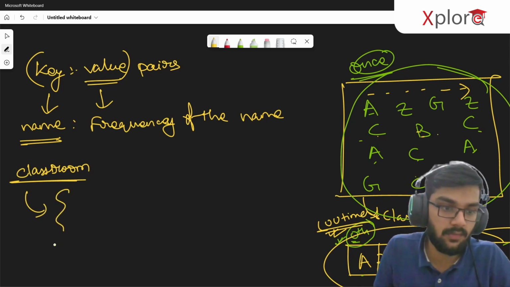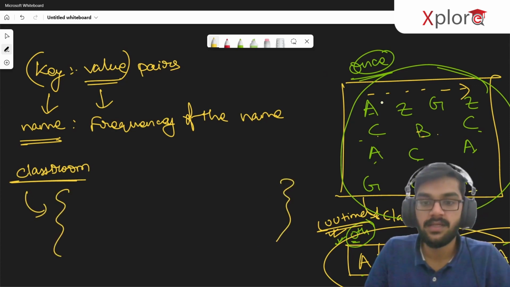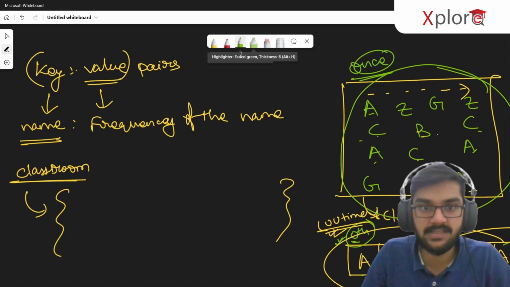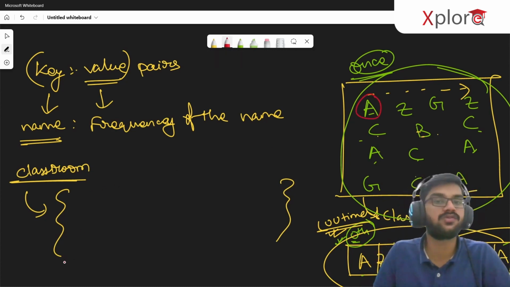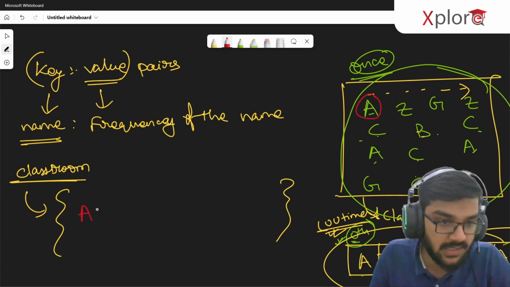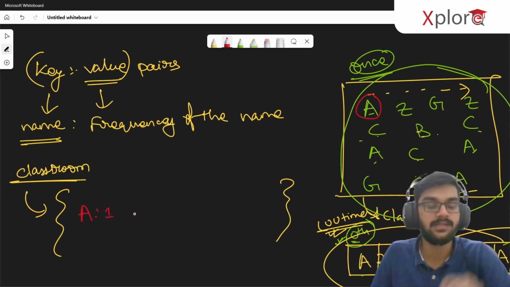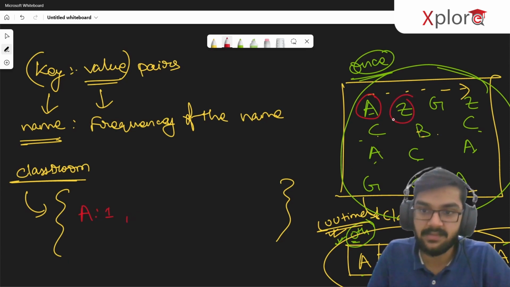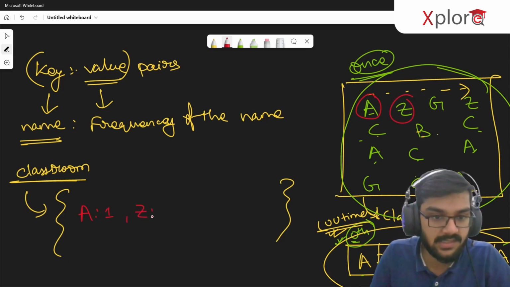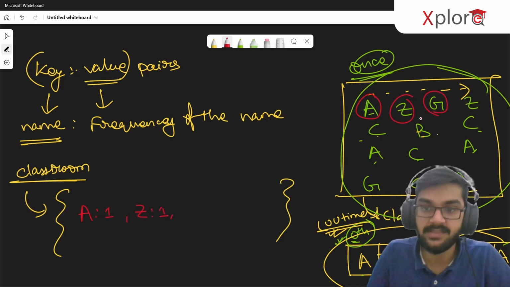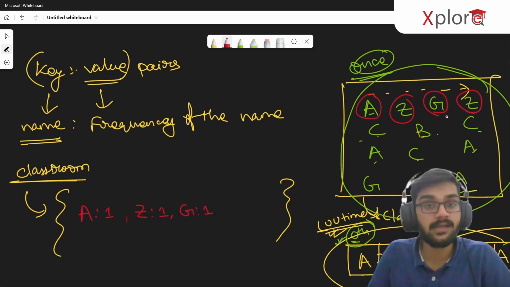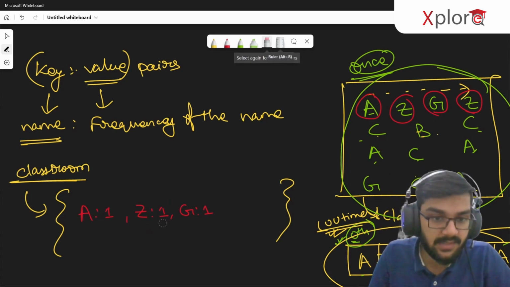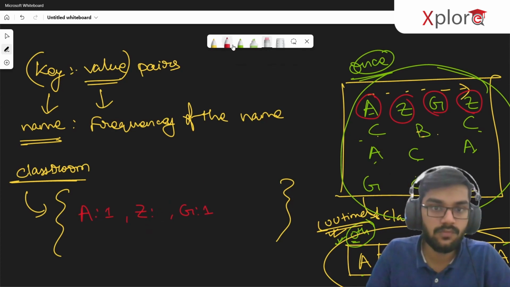Okay, now I'll demonstrate it as follows. I'll go simply over here. Let's say I'm firstly at A. I'm using the red marker. So I'm at A. I'll say, is A in my classroom Hashmap? No, it's not there. So initialize A and say A is occurring once. Beautiful. Now I'm at Z. Is Z in my classroom? No. Initialize Z as 1. I'm at G. Is G in my classroom? No. Initialize G as 1. Again, I come over to Z. Is Z in my classroom? Yes, it's there. So what will I do? I'll simply increase its count from 1 to 2.